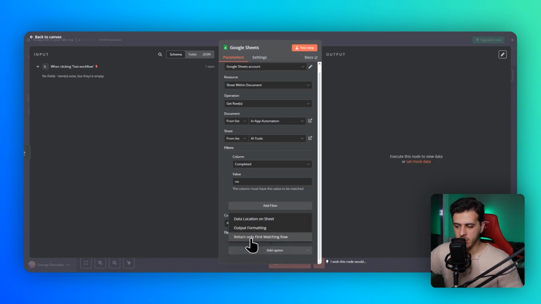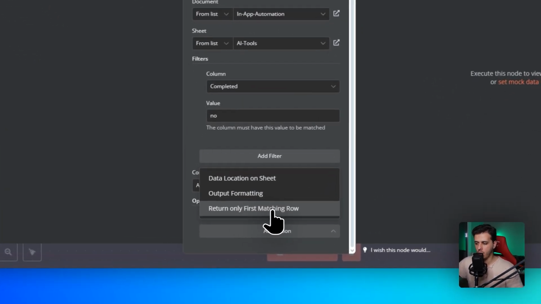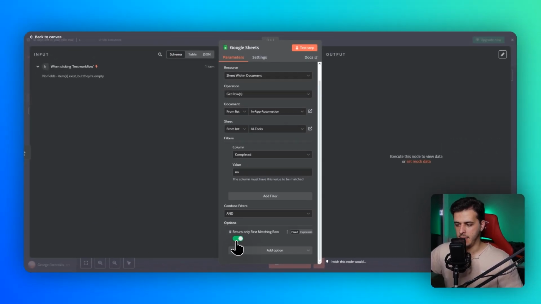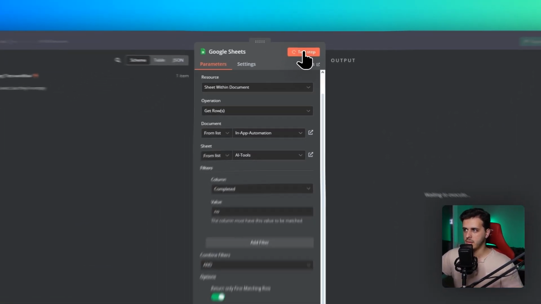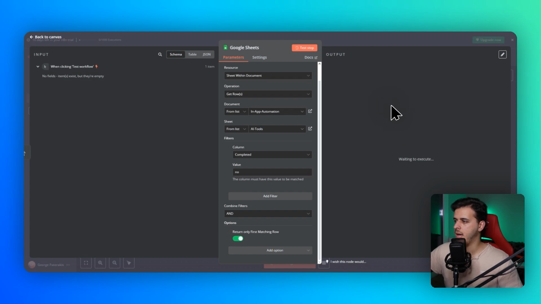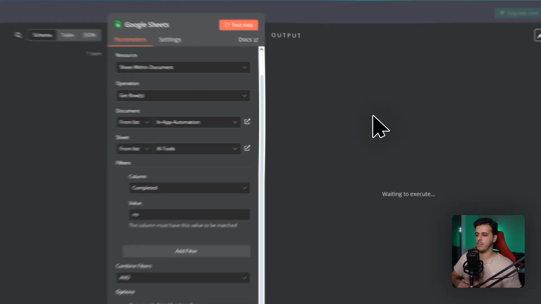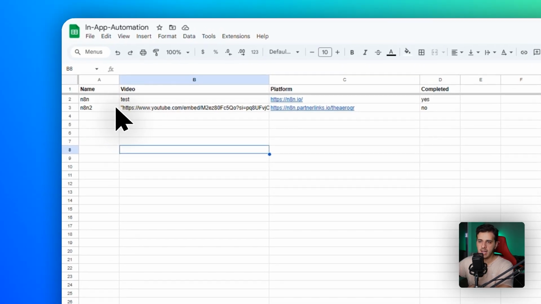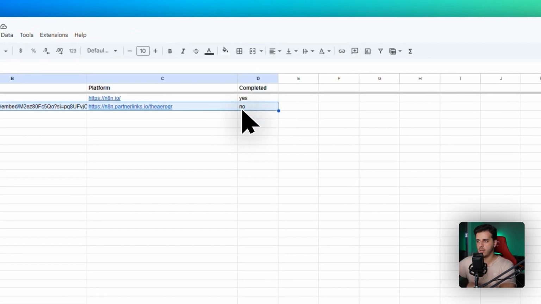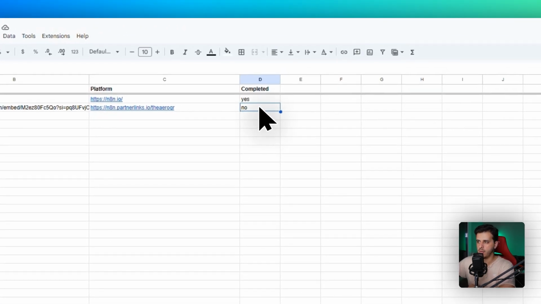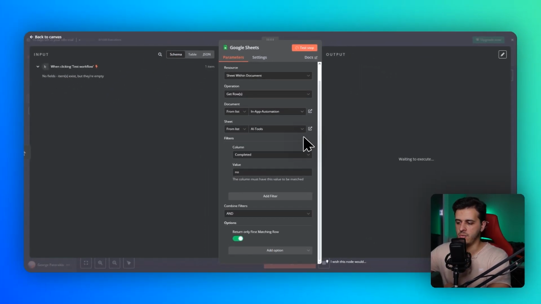And what I like to do for safety is return only the first matching row and enable it. So you can click test step, and the output here is probably going to be this second line that we changed before. So it said completed no. And why I say only the first line, because if, for example, I have multiple lines here with no, it's going to read all of them and run the automation for all of them, which is something that you generally don't want to do if you want to save costs and management.